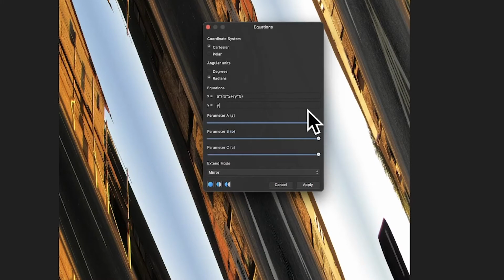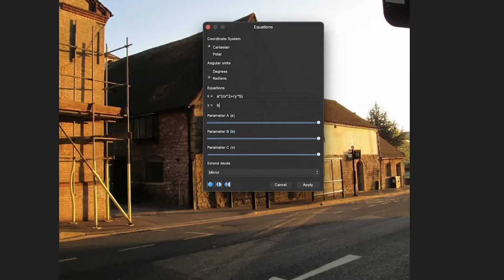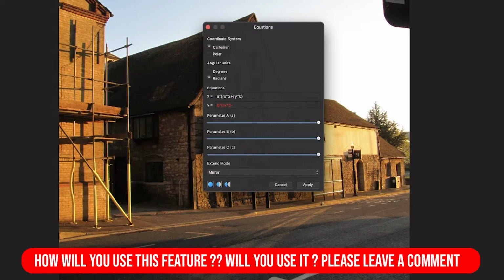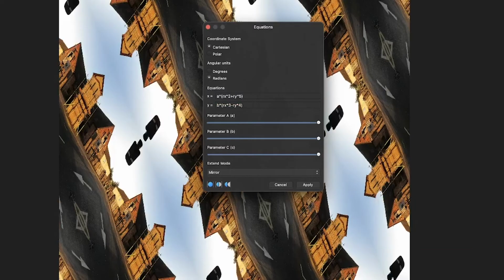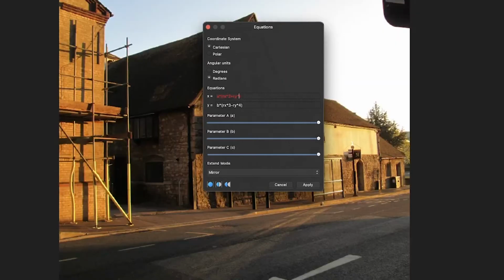However, I've got Y there. I'm going to put B times, and whenever you put something that's not valid, it will show it red. However, it takes a few seconds. Just put Rx times 3, and you can put minus as well, RY times 4. Try a whole variety of different settings there. So instead of 5, you could put 2.5.